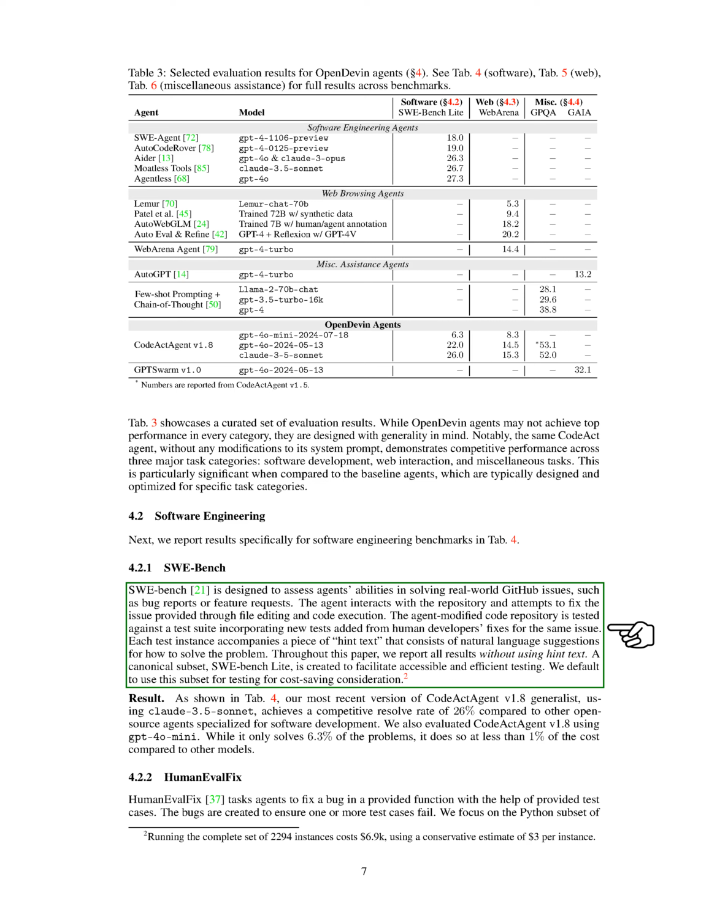The modified code repository is then tested against a suite of tests that include new tests added by human developers for the same issue. Each test instance comes with hint text, which offers natural language suggestions for solving the problem. Throughout this paper, we present all results without using hint text. We have also created a simplified version called SWE-bench Lite to facilitate efficient testing, and we typically use this subset for cost-saving reasons.